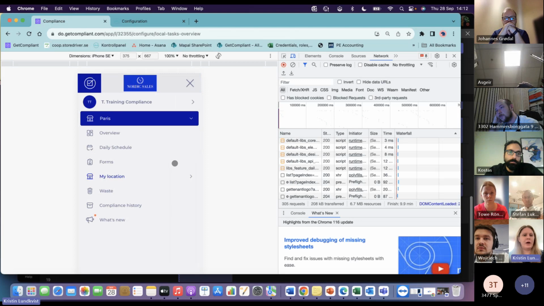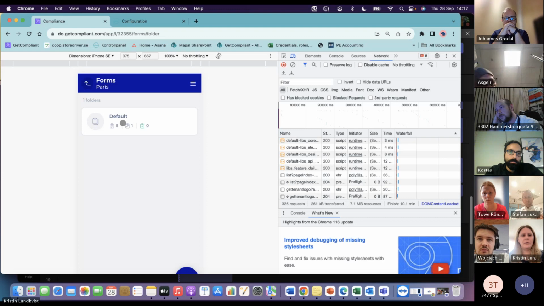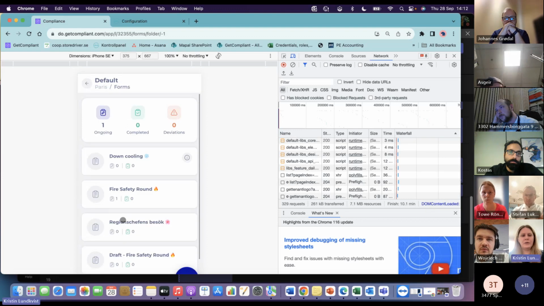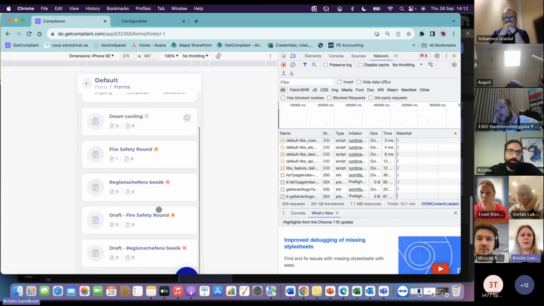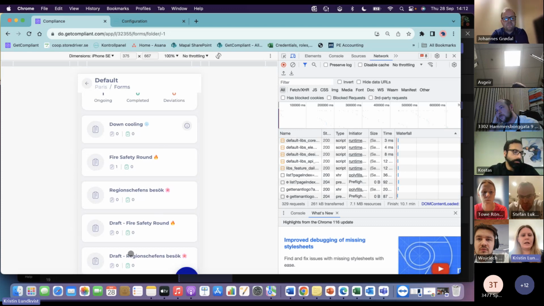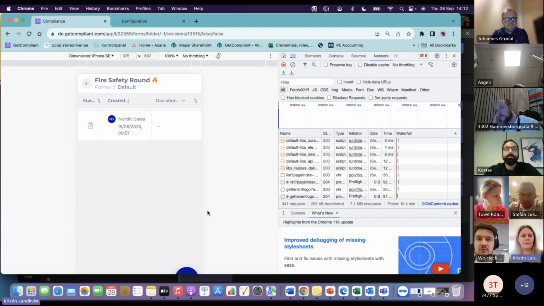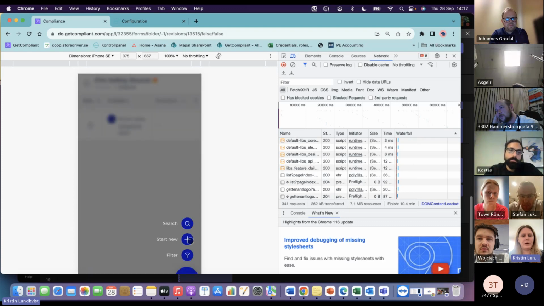Next one, I'm just going to go into forms. So forms is obviously something that's not scheduled most of the time. And yeah, they can be scheduled, but most of the time you can go in and open them at any time. So you just click on the one that you want to go into. So we click on this one, press on the one here to go and start new.